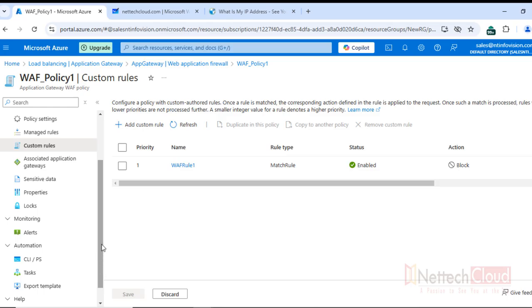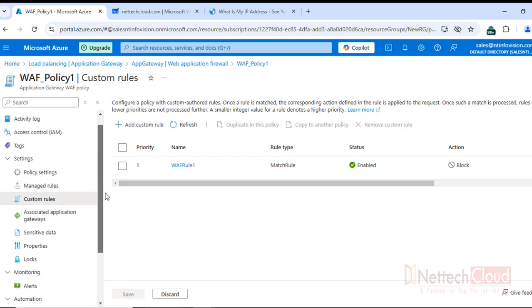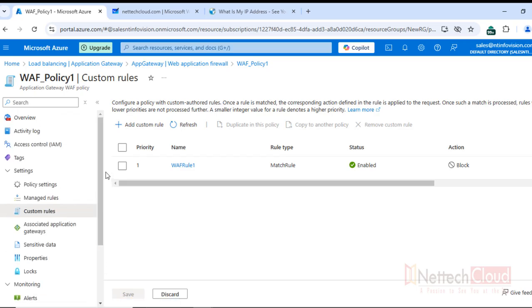Simply we can enable or disable a specific signature. We can change the mode from detection to prevention or prevention to detection. We can create a custom rule, right? That's it. We can set the alert here. Nothing much to do for the administrator. Alright, good so far. So that's all about the WAF policy, web application firewall in Azure.